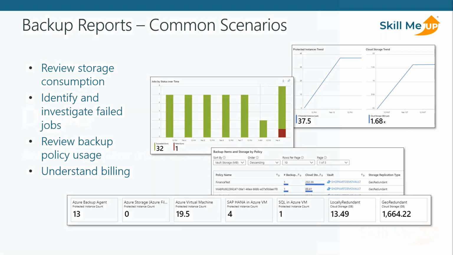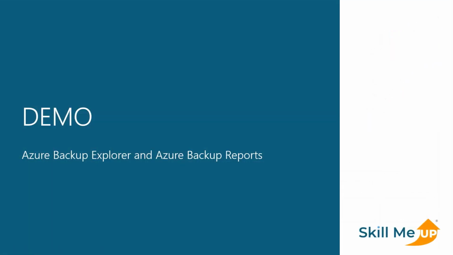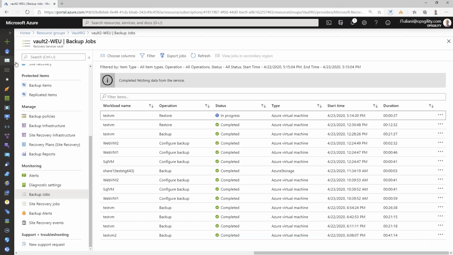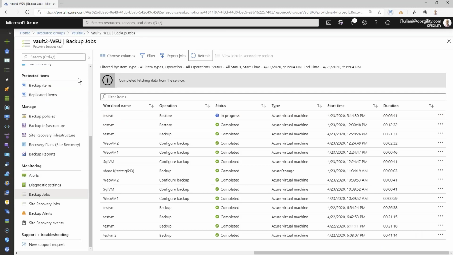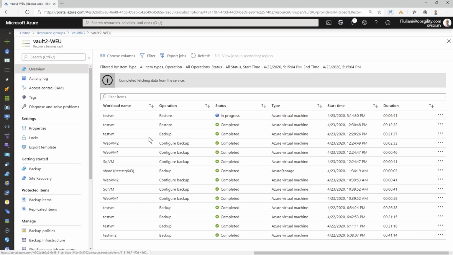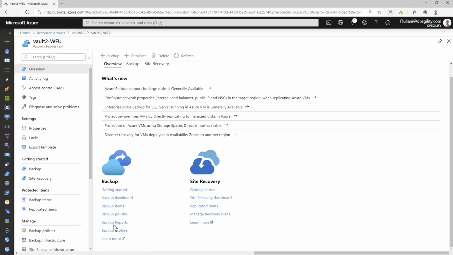Let's have a quick look at it. Very easy to access. So you simply, in your vault, you just go to the overview blade at the top, and you go to Backup Reports or Backup Explorer here. If I click Backup Explorer, this will load.